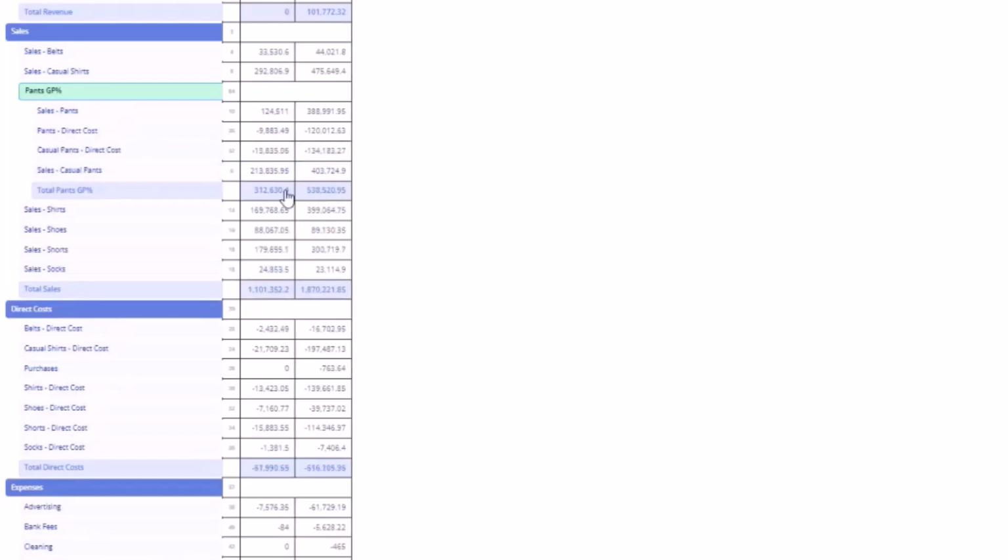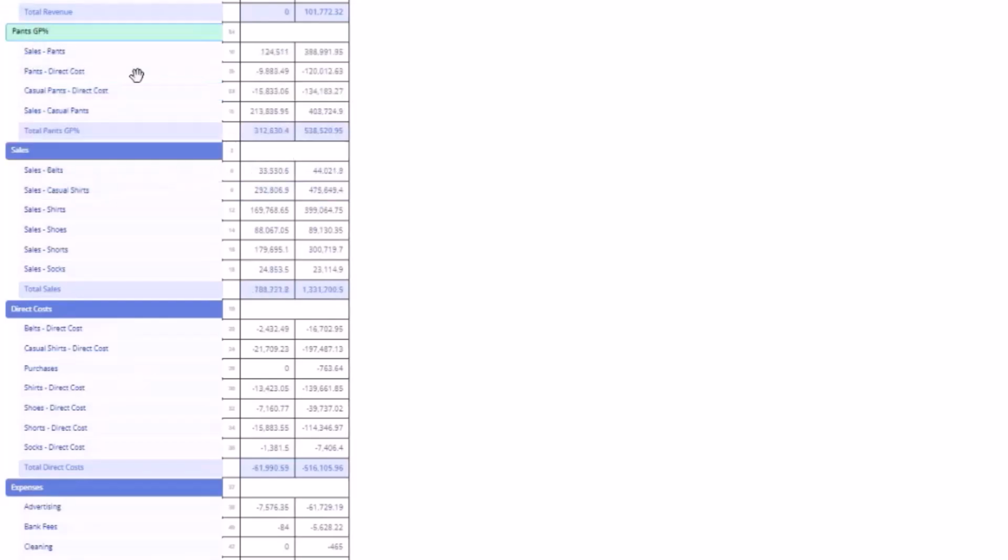So now all of a sudden you can see here we're getting that margin flowing through, and that's movable as well. We might move that above the sales line and drag whatever we want. It's all flexible.